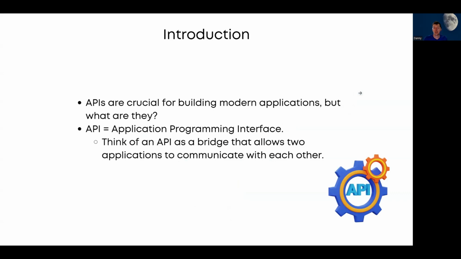So APIs are crucial for building modern web applications. The term API stands for Application Programming Interface. You can think of this as a bridge that allows two applications to communicate with each other.